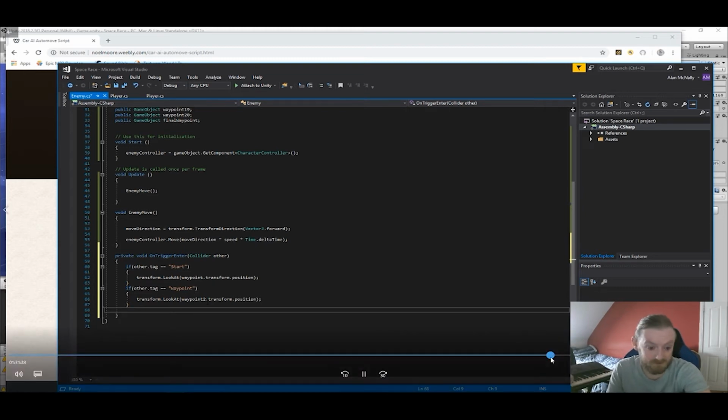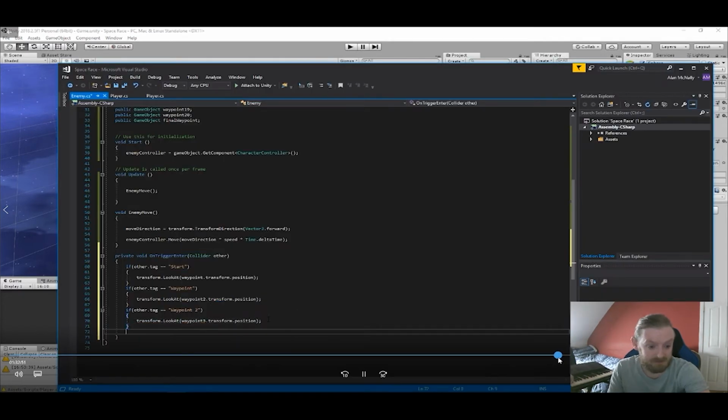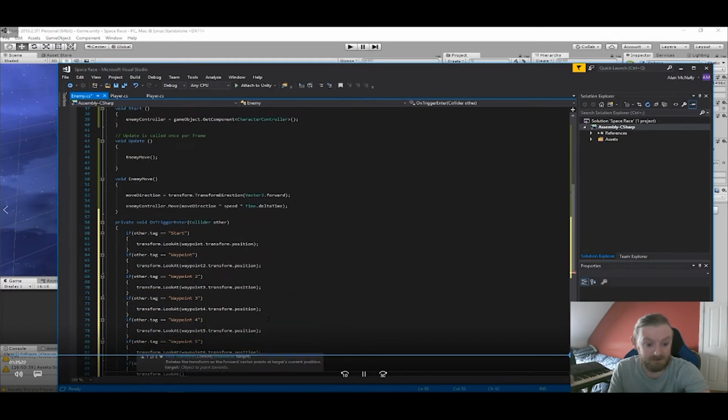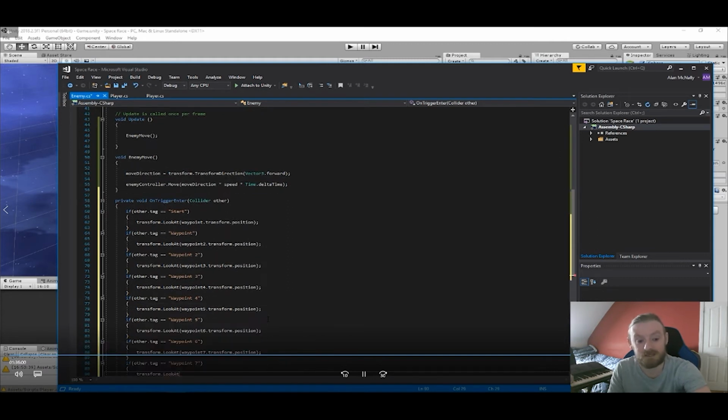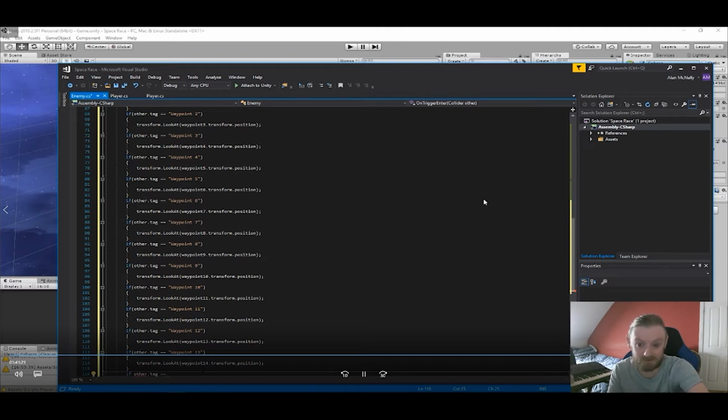So we'll just scrub through this because it is just me typing it out. It also means I'd have to go through each individual waypoint and change the tags, which I might have done in the last video, to waypoints and then their numbers. And because these are all strings, this has to match up exactly to what I named the tag, including capital letters, spaces, and all that kind of stuff.